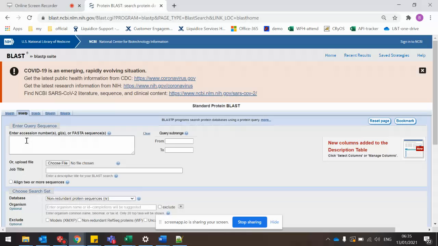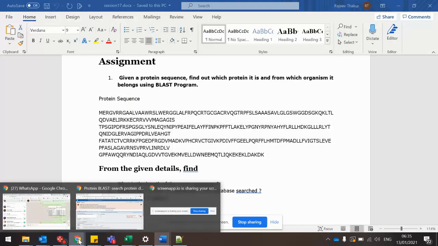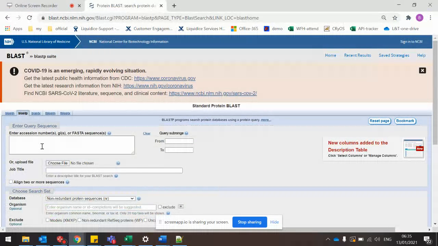Here it is asking that we can enter a query sequence or we can enter accession numbers. Since we do not have the accession number, we have the query sequence itself. This sequence is not completely in FASTA format because there is no other information, so we will simply copy this query sequence, go to the search box, and paste it here. The sequence has been pasted here.